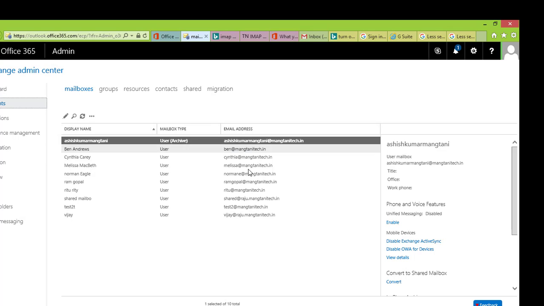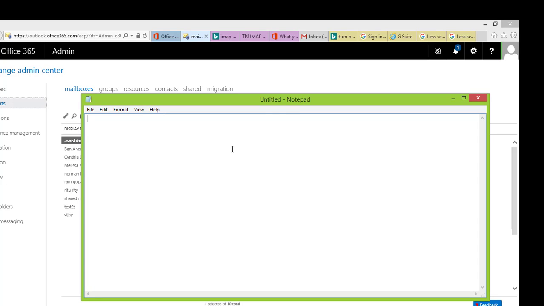What I am supposed to do is create a CSV or a text file. This is how I can do it. Let's see. We need to start with email address, username, and the password. So this is how a text file should look. I need to put the email address of my Office 365 account here, which is Ashish Kumar Bangtani at bangtanitech.in.